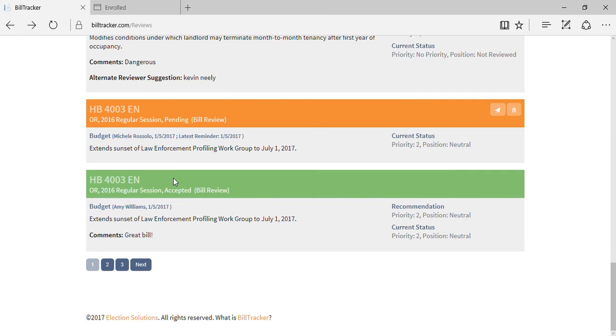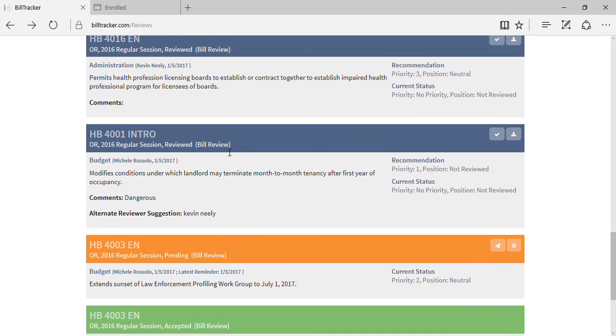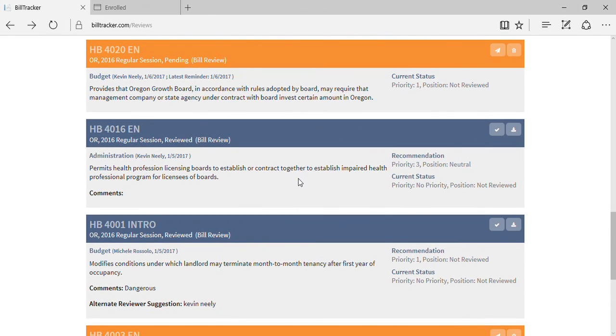That means that I agree with all of the recommendations, the comments are all high quality and I need to remember them. Orange bills, as I said, are incomplete reviews. They haven't yet been done. And blue bills are reviews that have been completed, but no action has been taken.